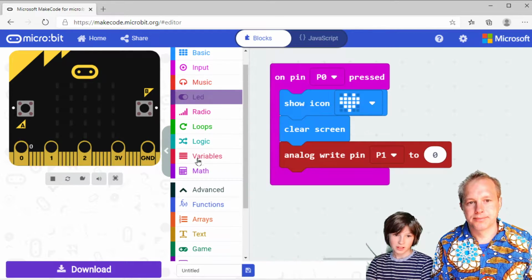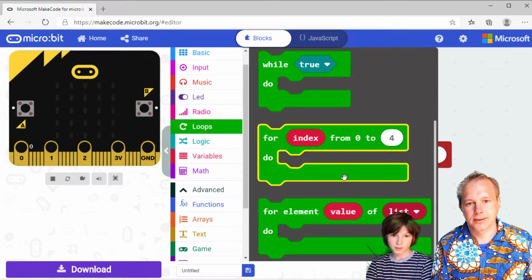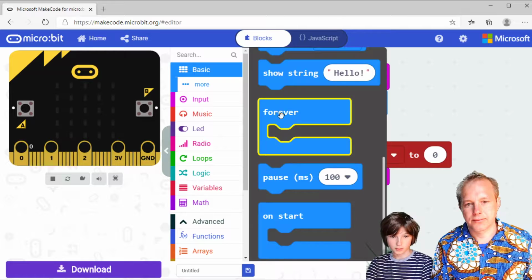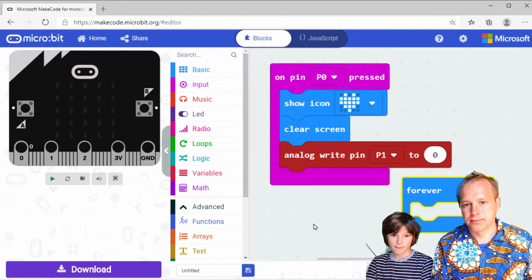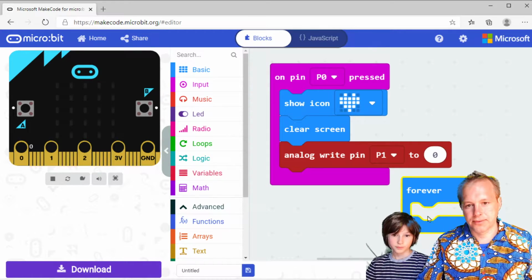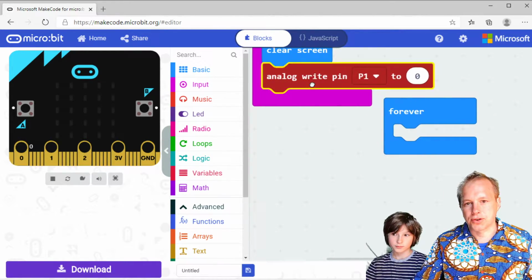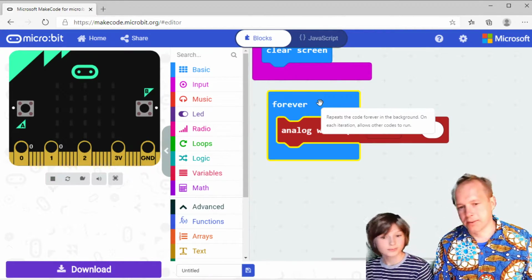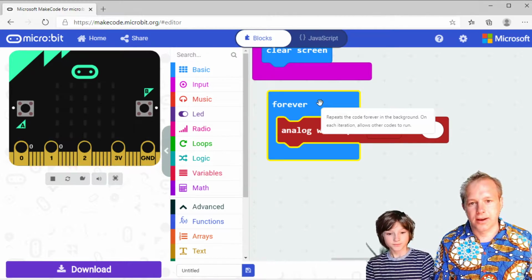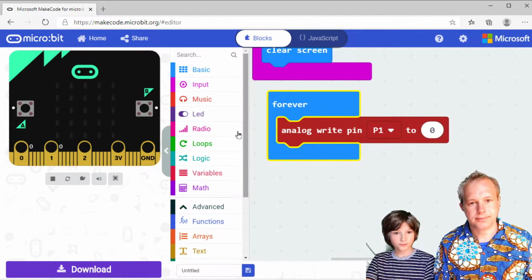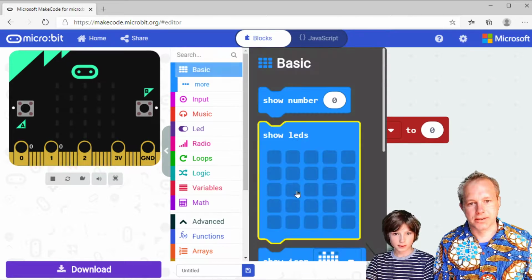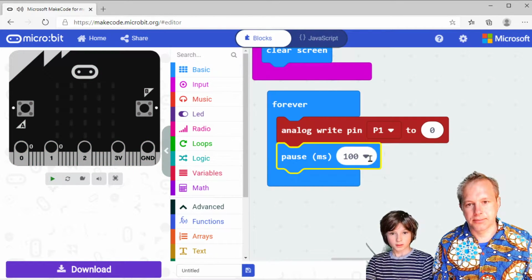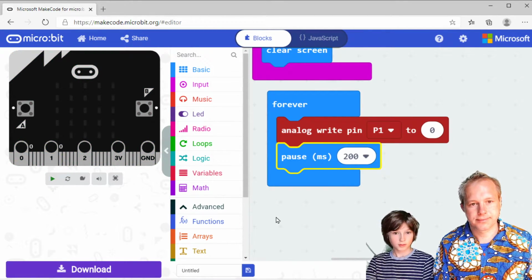We need a forever loop. And what we're going to do is turn off the current on P1, wait a bit, and then turn it back on. To do that, let's add a pause. That's in Basic. And we can then turn on the current.